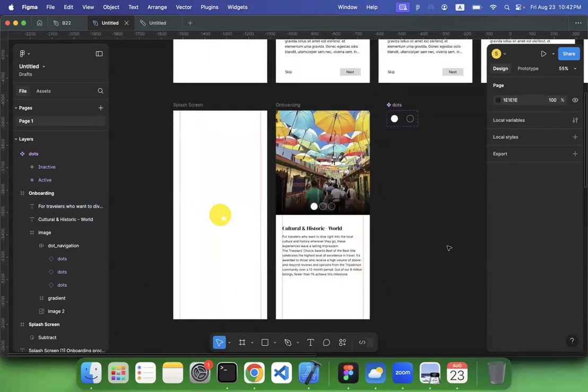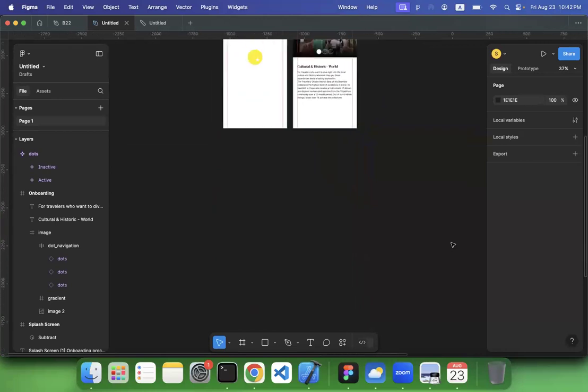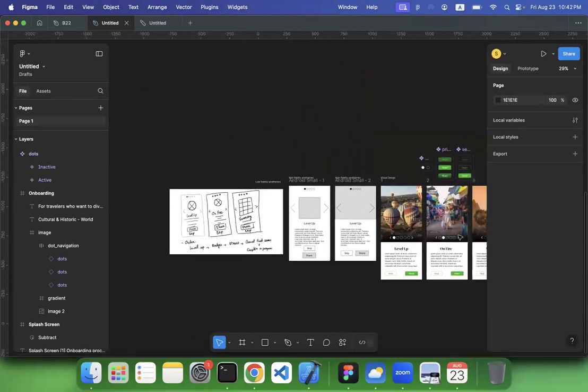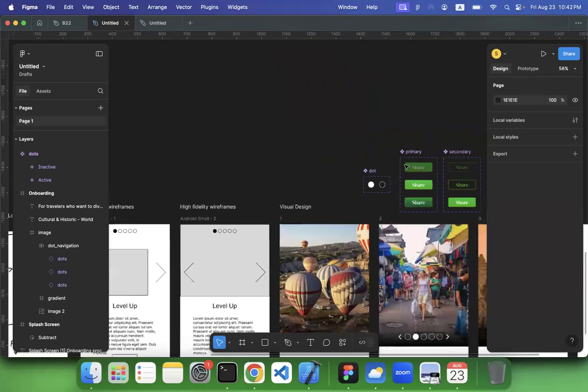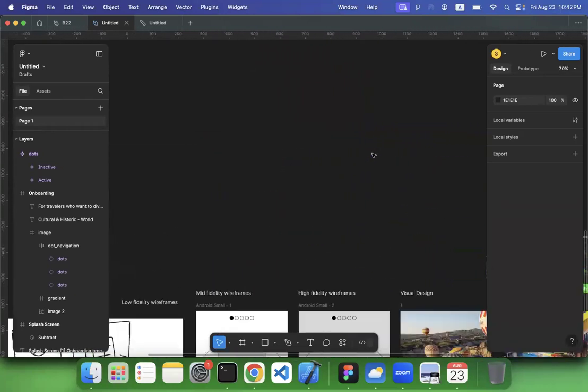Finally, the call to action buttons. I'm going to copy the buttons that we already created here, so these primary buttons and the secondary buttons.